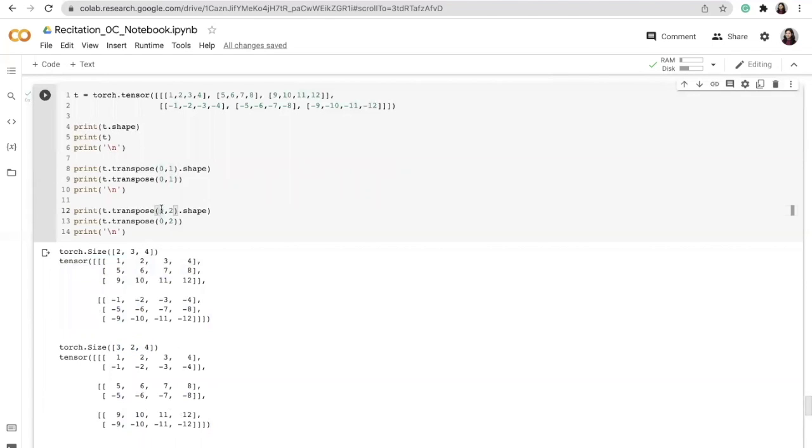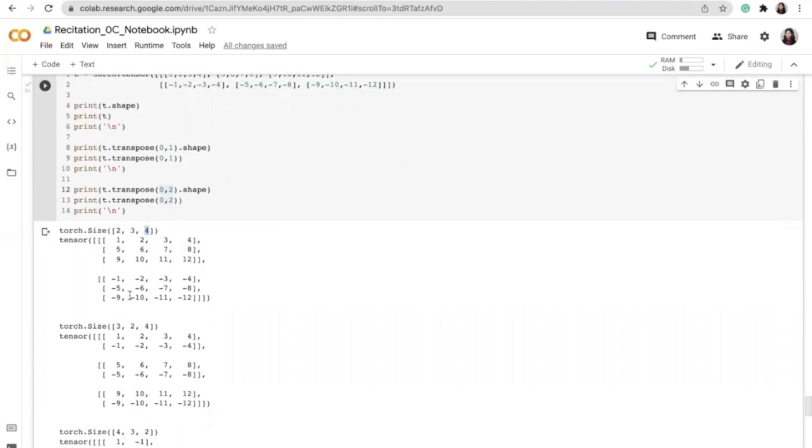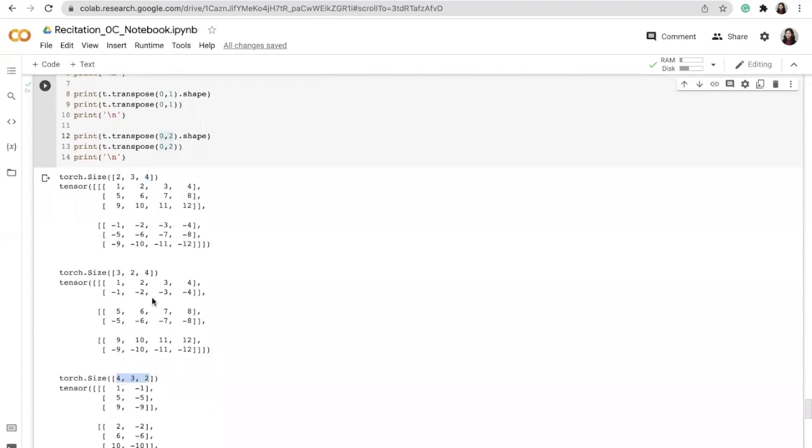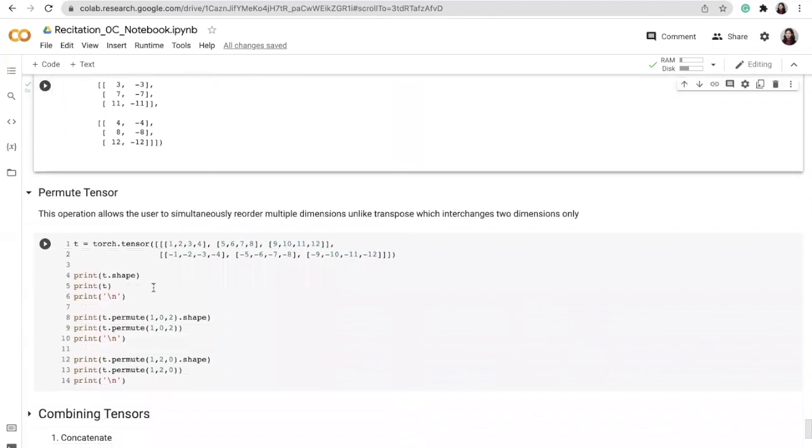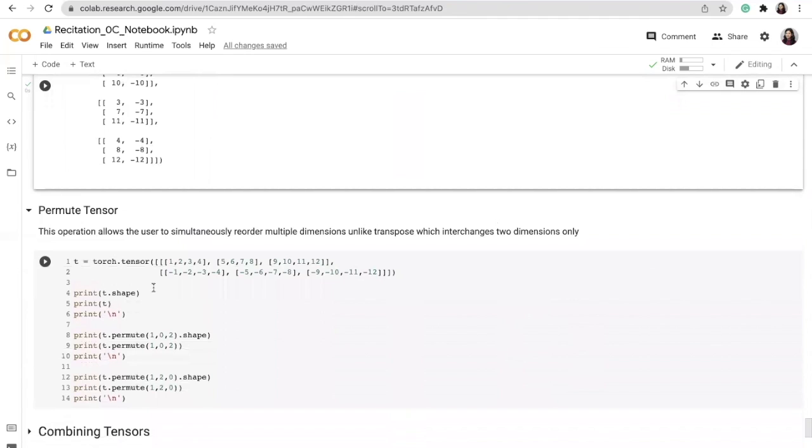And then similarly, if I call 0, 2, that means I am exchanging the 0th dimension, which is 2, and the second dimension, which is 4. So my new shape will be 4, 3, and 2. So this is pretty simple to understand. And then finally, we come to permute.